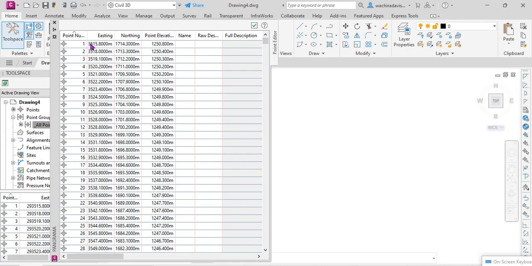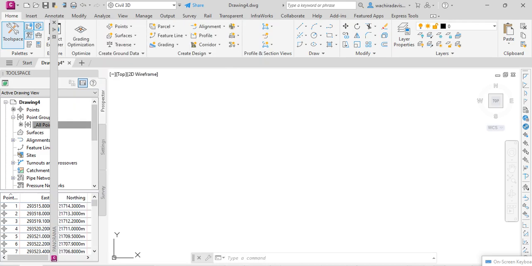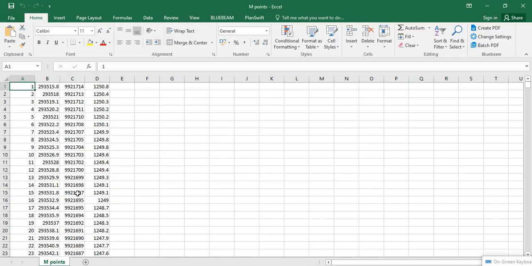So that is it. Now let's proceed and check the original file. It was actually a CSV file. So I'm going to proceed and open it. So as you can see, this particular file that we have imported into Civil 3D had these particular 4 columns, and we knew that this was the point number, the easting, the northing, and then we have the point elevation.